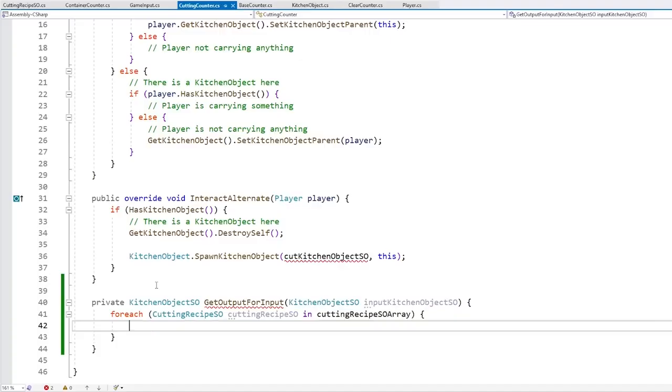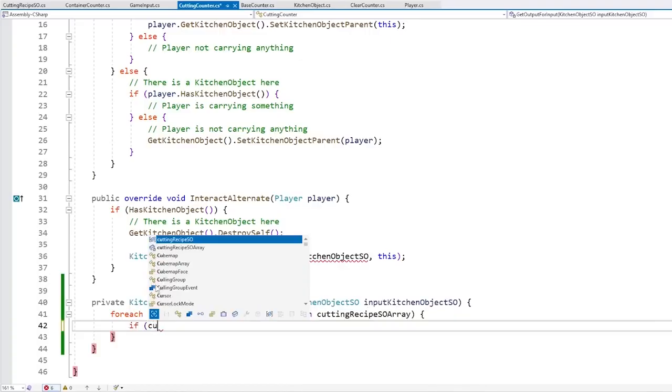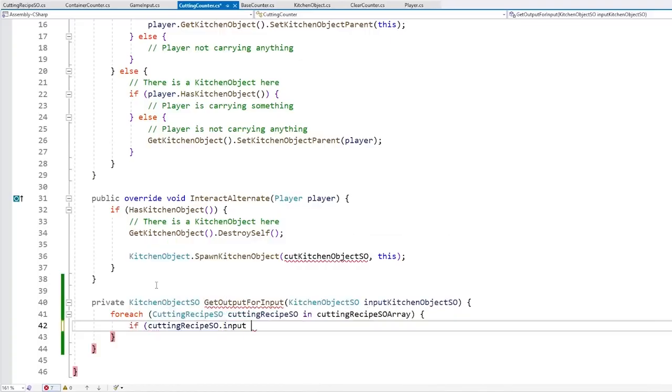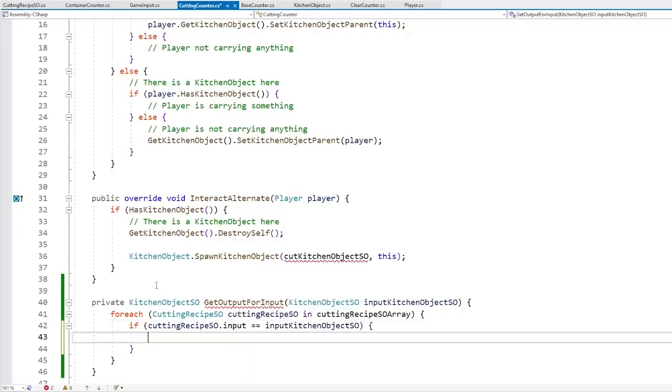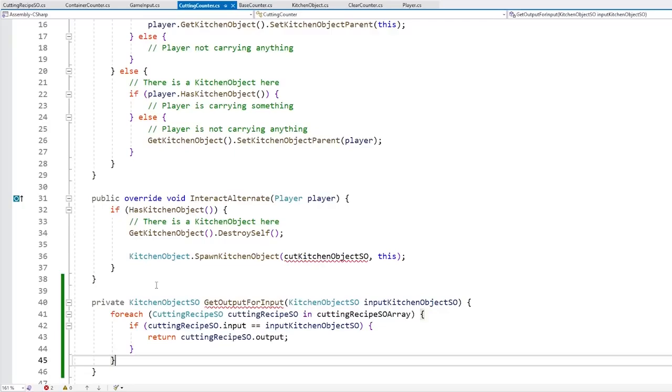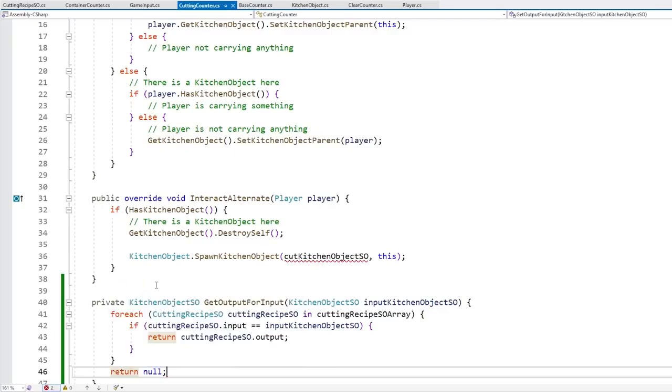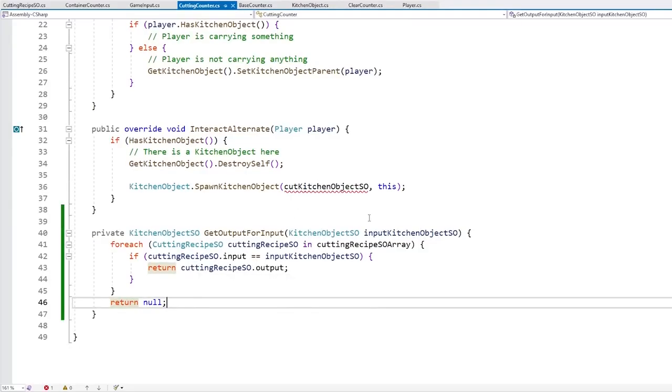So let's cycle through all of these and just check if the cutting recipe SO, if this one dot input matches the input that we received. If so, then this is the one we want. So let's return the cutting recipe SO dot output. And to make sure that the function works, down here, let's return null. Okay, so that's it. We give it an input and we get back the output.